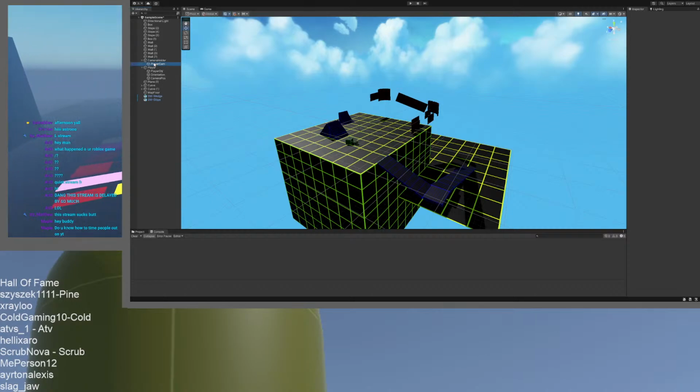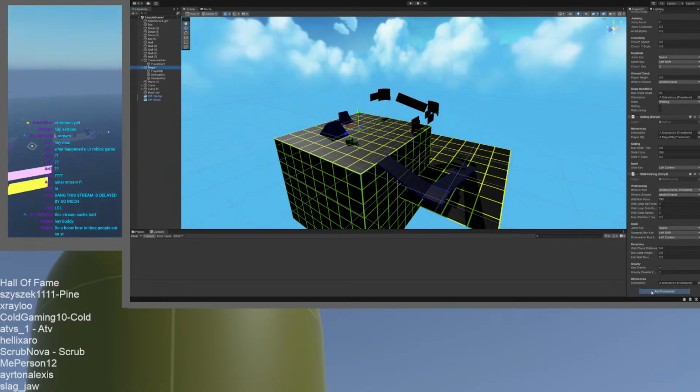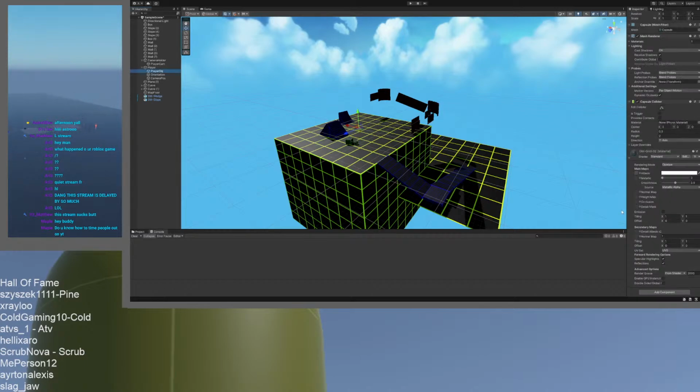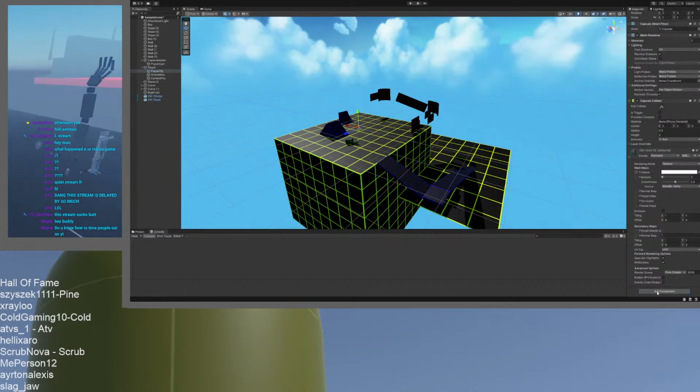Okay, it turns out to get rid of sticking to the walls, you can make a new physics.